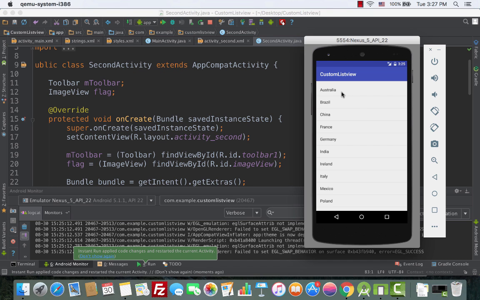Alright, so now let's look at Australia again. Okay, we have the flag, that's good. Click on Brazil, there you go, we have the flag. Click on China, that's good. Click on France. Alright, it's working, guys, that's good. And that's India, Ireland.